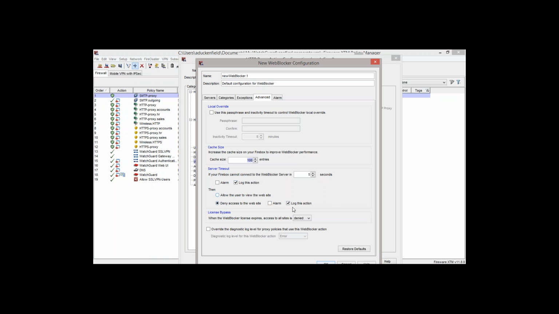Okay, then we've got the usual things like the idle timeouts. What happens if you can't contact the WebBlocker service? Then we block it. We block it by default because we're a firewall. We're safe that way. Now this one catches people out sometimes as well. When the license expires, access to all websites is denied.